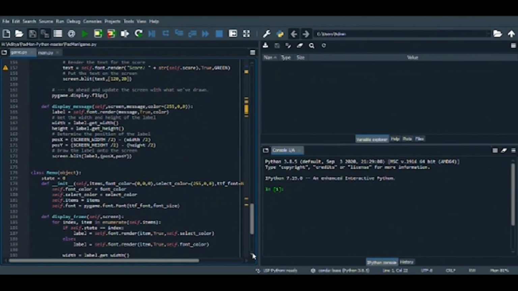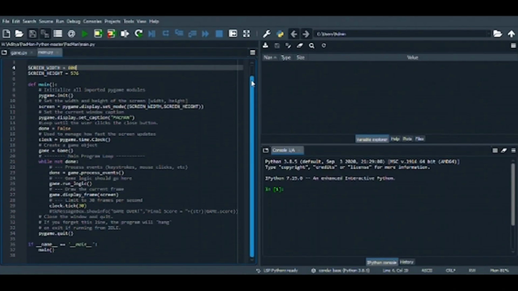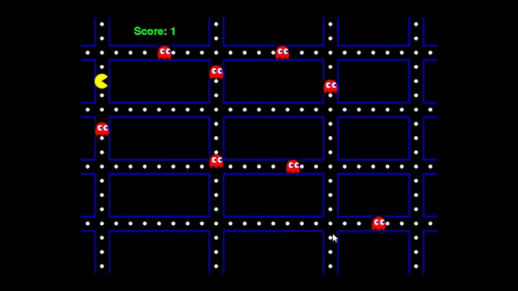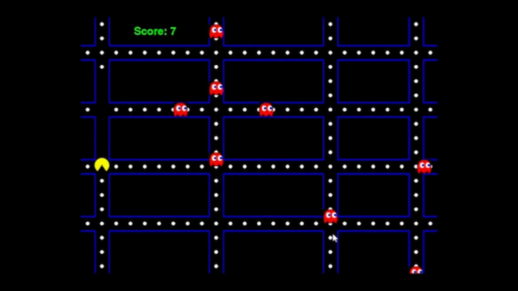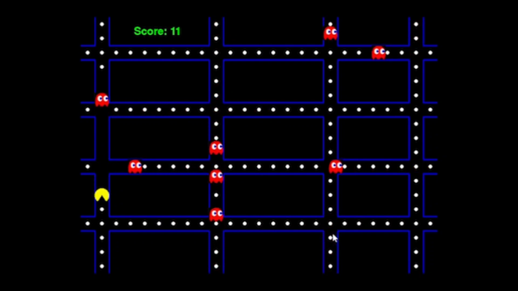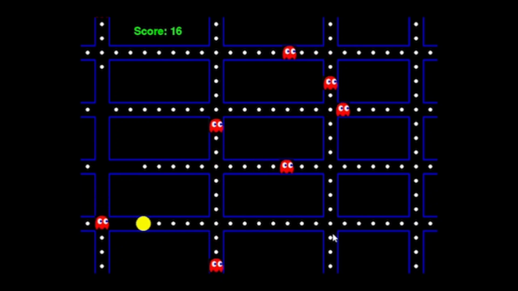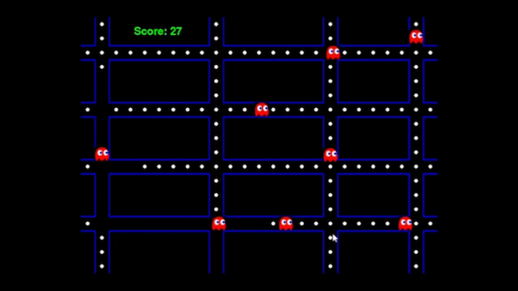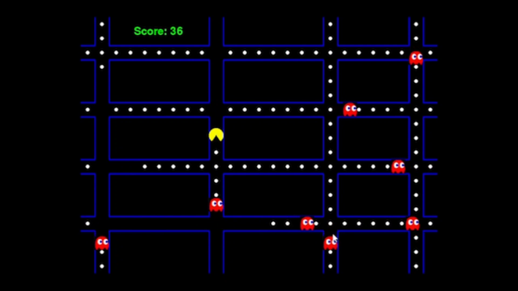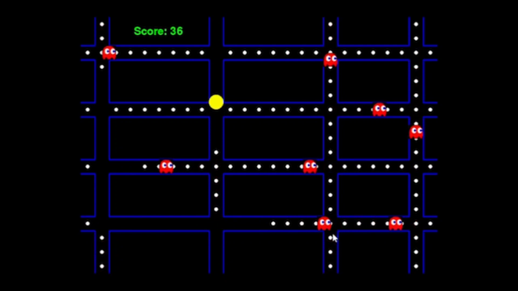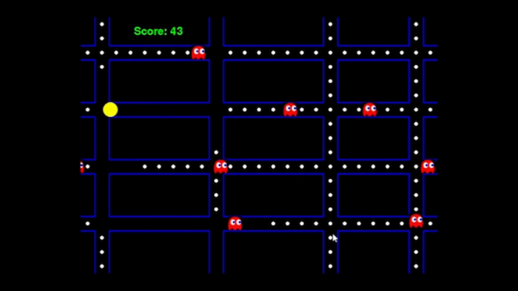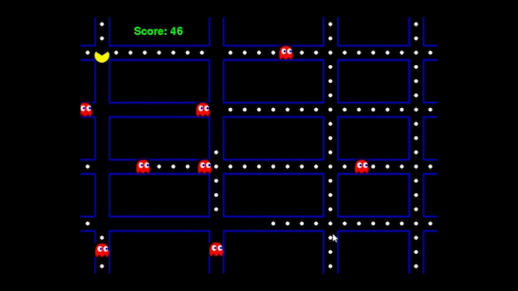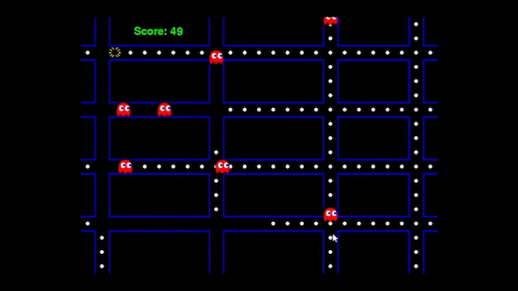But if while eating white balls, Pac-Man gets caught by the ghost of this game, then the game will end. Now, to start the game, we need to press enter, and after pressing that enter, the game will automatically start. As I already told you, while eating the white balls, our score will increase. And once the ghost catches the Pac-Man, the game will end.